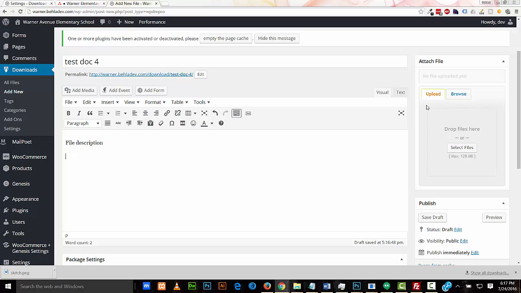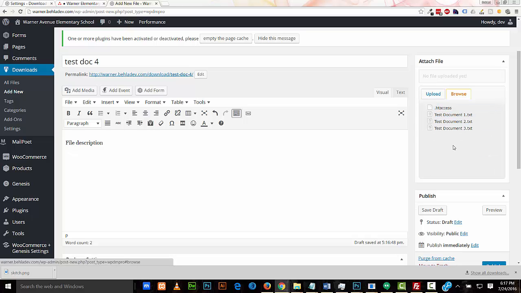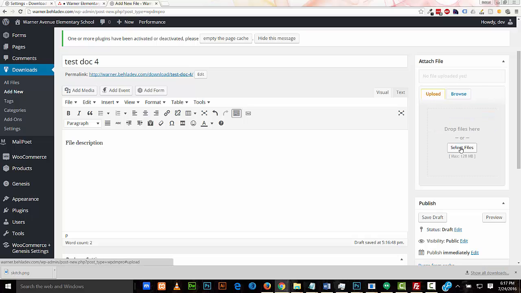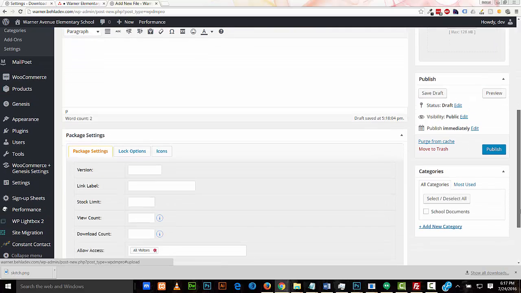This is where you would either upload the actual file or you would select one here that's already uploaded onto your server. So if I click here, I've set the directory for the WordPress download manager. And I've uploaded 3 test documents for setting up and testing the plugin. And you can see those here. But if I were going to upload, I would select the file.